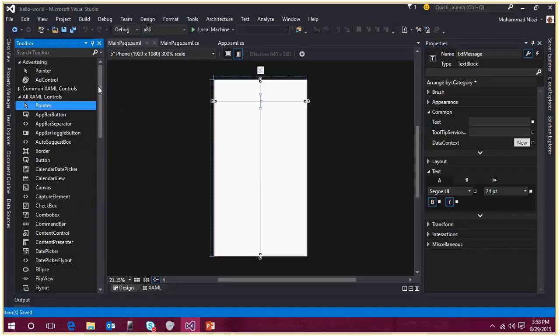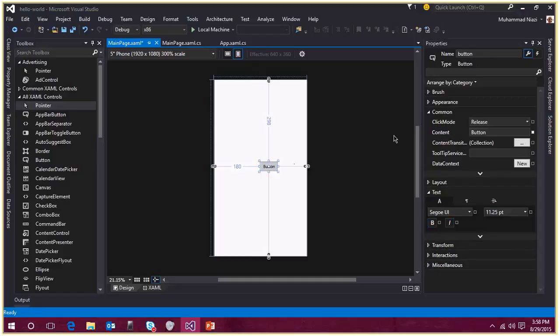for that purpose, I'm going to go to the toolbox again. I'm going to drag a button and place it here. So this is my button. On the right side, it is showing the properties of the button, and I'm going to change the name of it. I'm going to call it BTN Press Me, because this is going to be my Press Me button. The content will be Press Me.